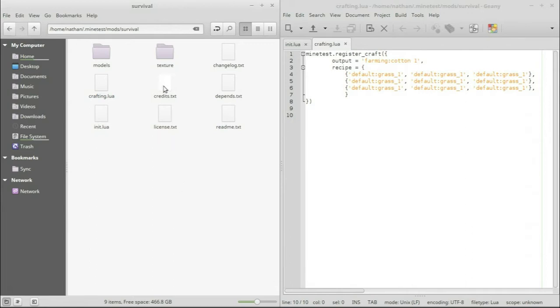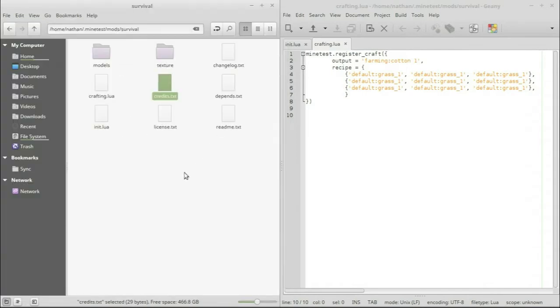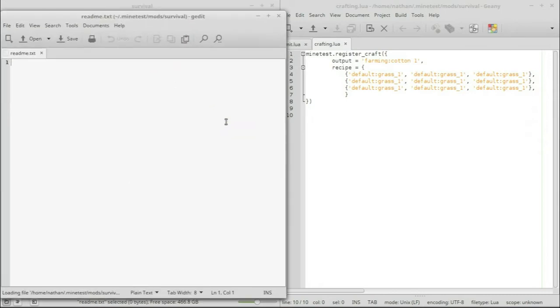And the other thing, credits. Right now it's just me, so code and graphics by Nathan. Obviously, if somebody makes a pull request and we merge it, their name gets added to the credits. Here's the license. The README.